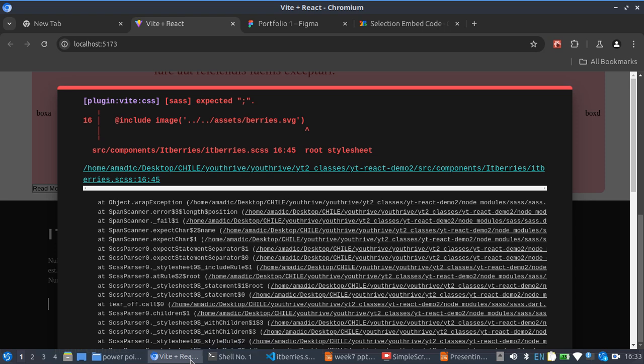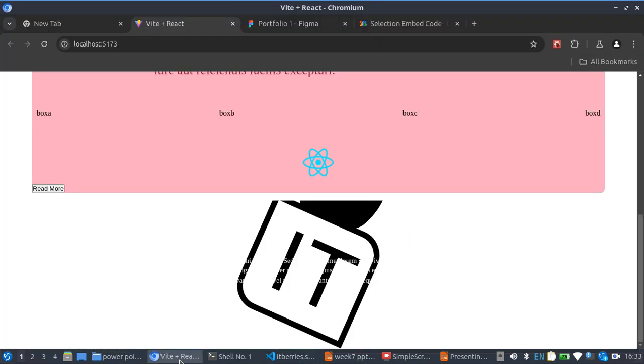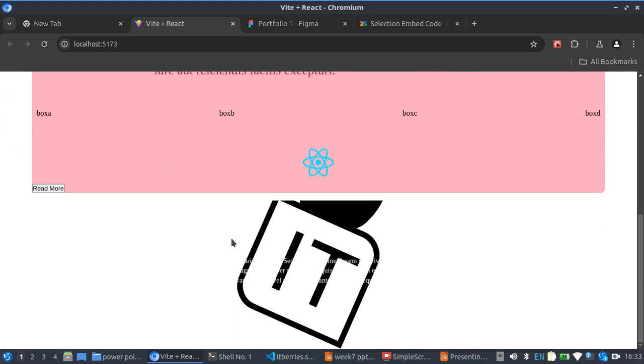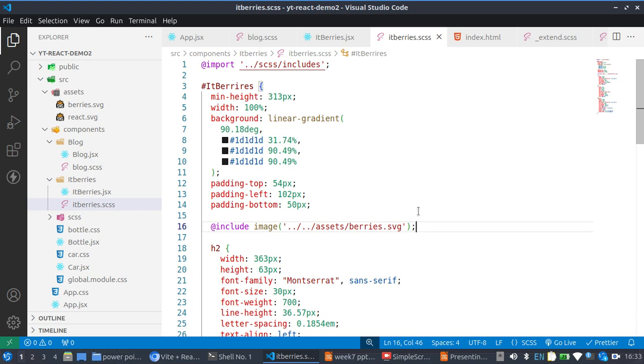So we have an error root style, so let's see. I need to add the semicolon here. What an image. So this is mission gone wrong. So the image seems to have some background effects.